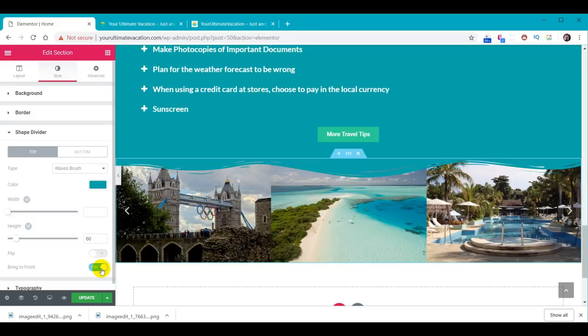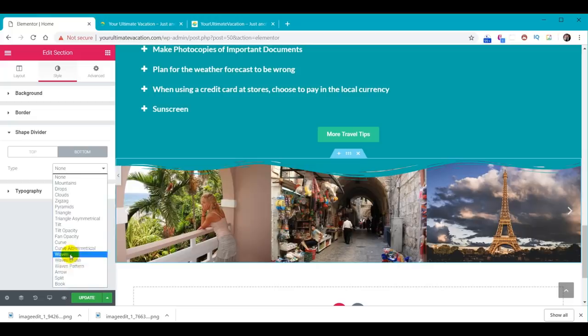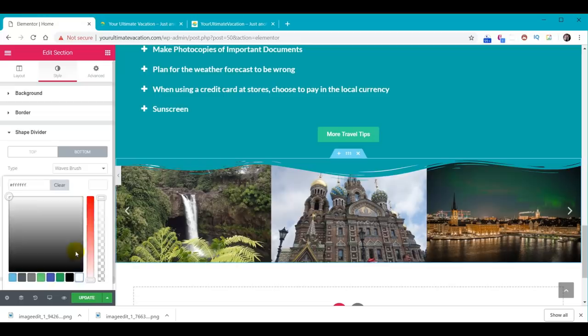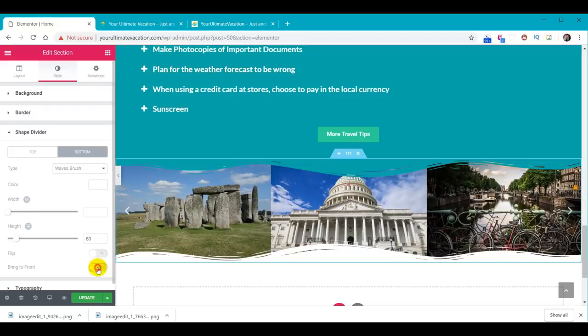And now we're going to pick the bottom. We're going to pick waves brush. We're going to pick color white and close that. We're going to pick 60 and then we're going to turn that on. And now we have a fully functioning carousel.